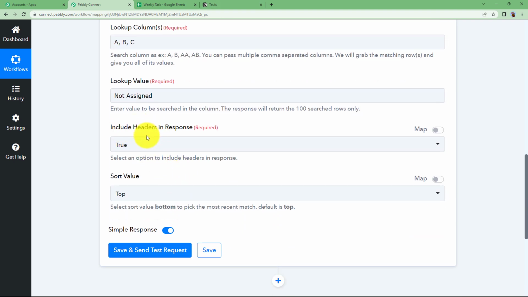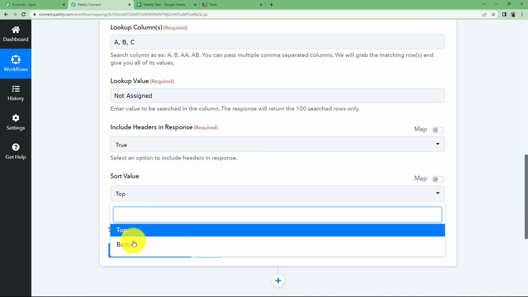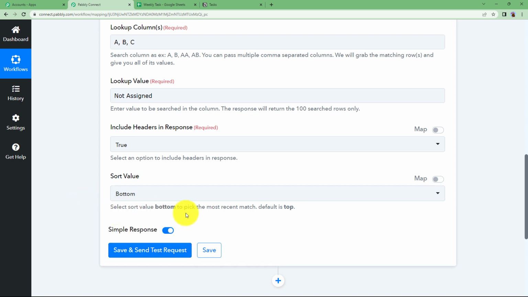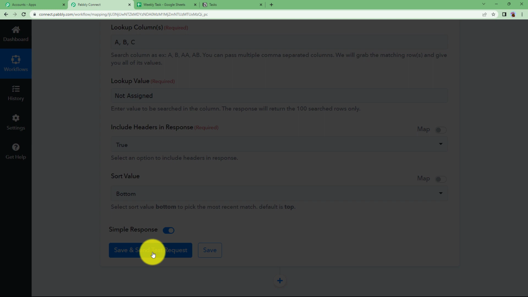Okay, so include headers. Yes, you want the headers, and the sort value is bottom so that you can read over here to pick the most recent match. Default is top. It stays at top by default, but I'm going to set it to bottom so that it takes the last updated one over here. Click on save and send test request.